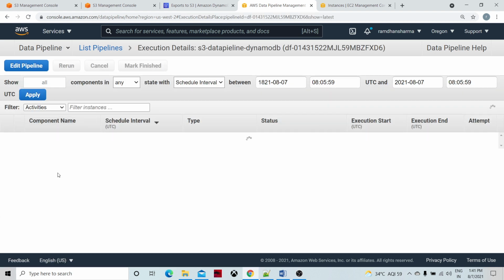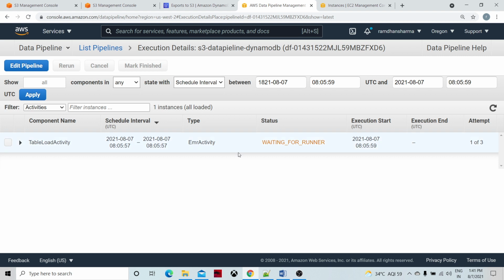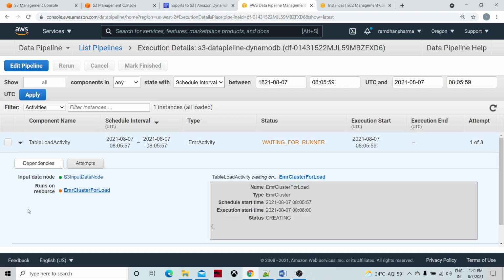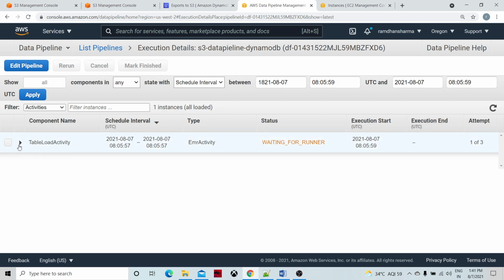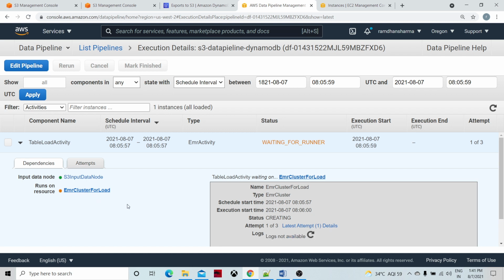If you click on this, you have activities, right? So we have table activities. Still it is waiting for the resources, the EMR cluster for load, and we don't have any log produced as of now. So this is going to take time, and as soon as it finishes, we can mark it as finished. We can rerun it. We can cancel it anytime. So these are a few options you can explore while waiting for it.